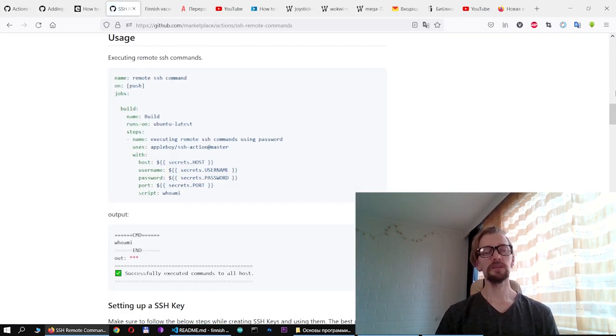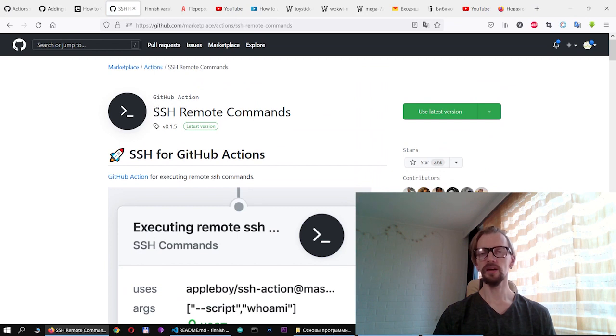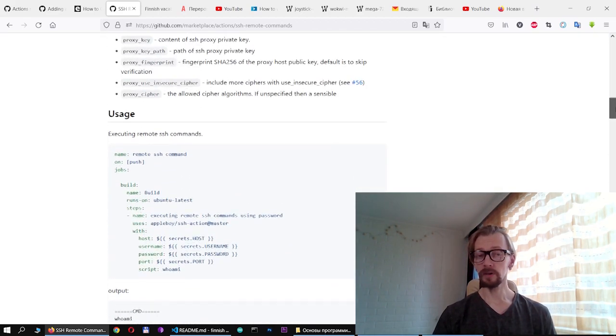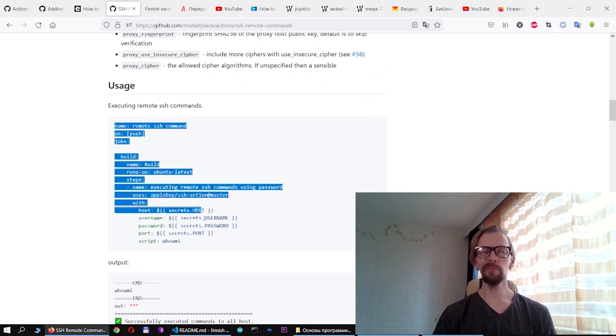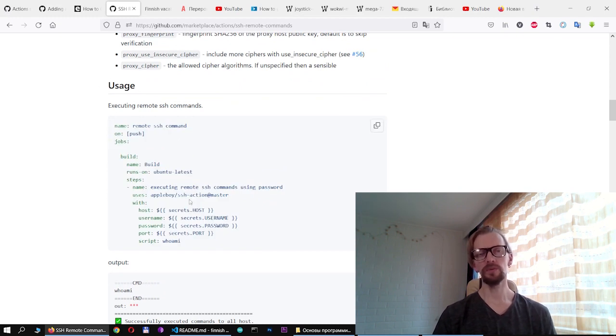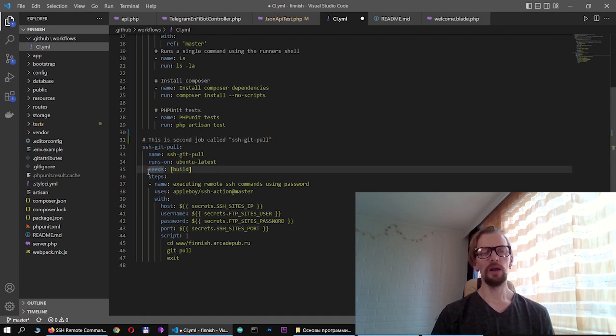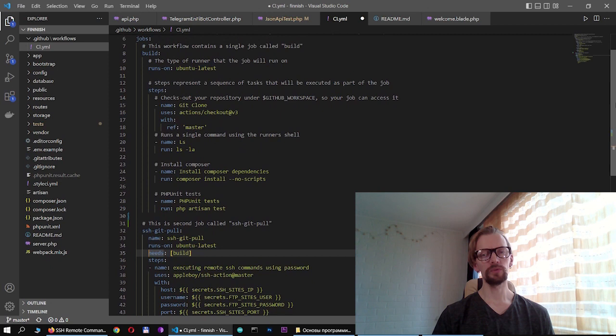It seems we are ready to write the new function in the CI file. But did you know that GitHub has a marketplace? Actually it has, and there is a library for SSH commands, so copy this example and paste it into our CI file. I have already changed these to secrets, so there is an IP address, user, password and port. When login has happened, we can use regular Linux commands. So here we go to the work catalog and then ask Git to pull the code from the repository.